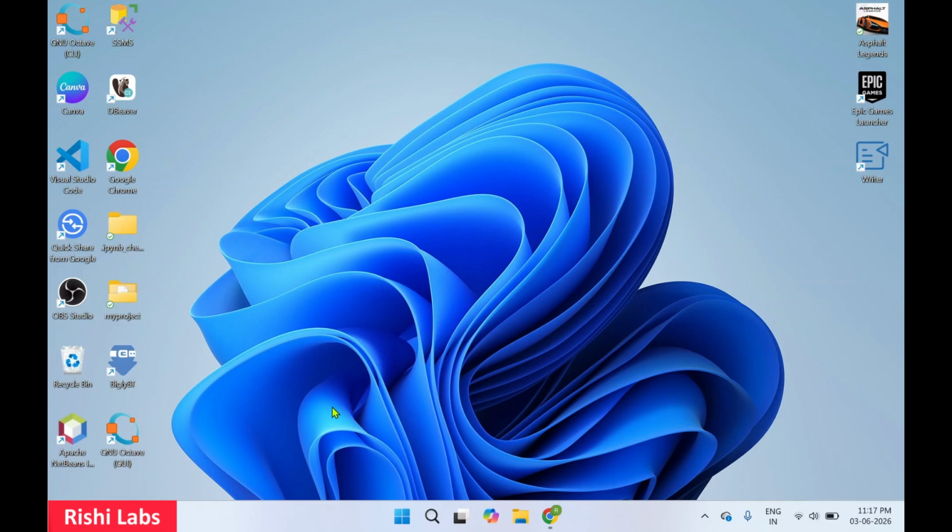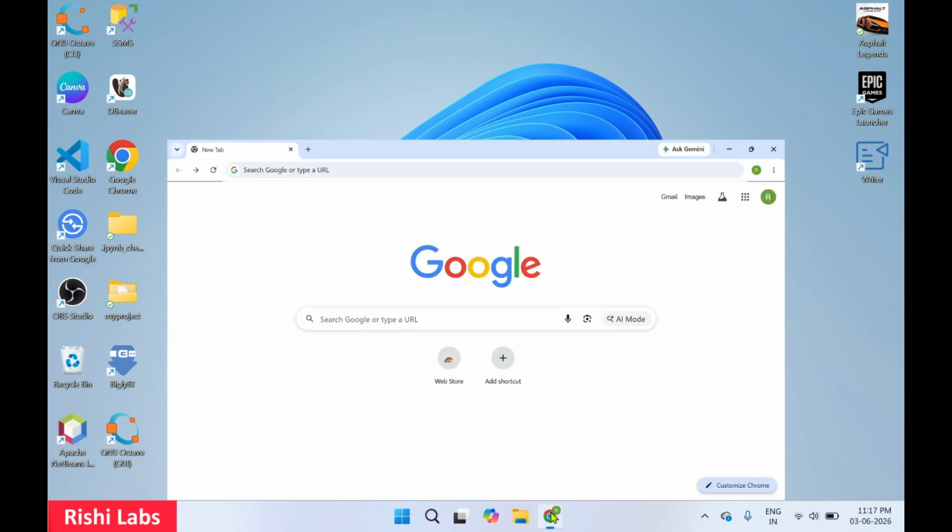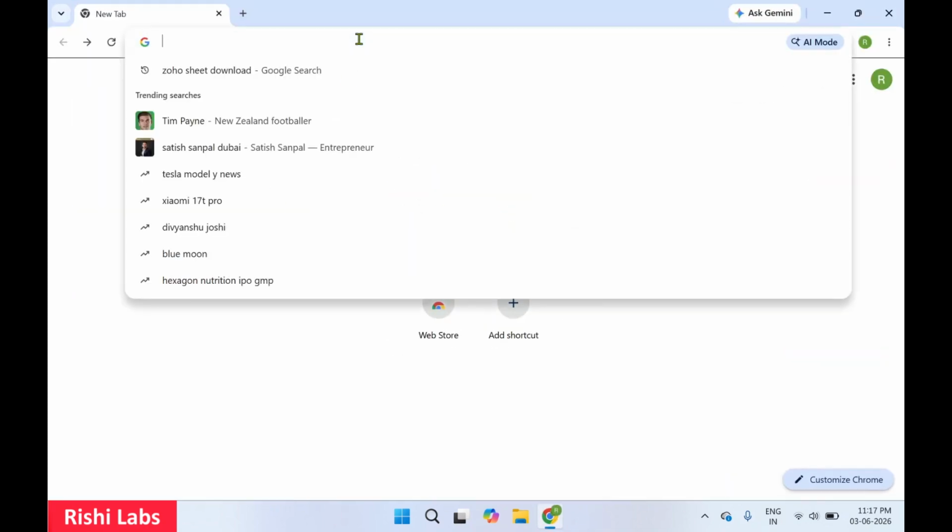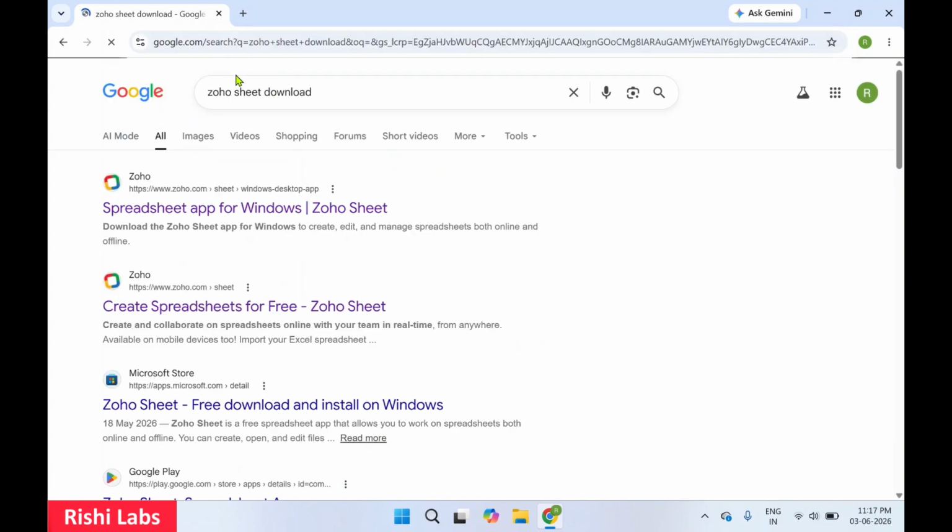In today's video, we will see how to download and install the Zoho Sheet application. So let's get started. For this, you'll require a web browser. I'll make use of Google Chrome. In the search bar, you need to enter Zoho Sheet download and press enter. You'll get this first link, Spreadsheet app for Windows.